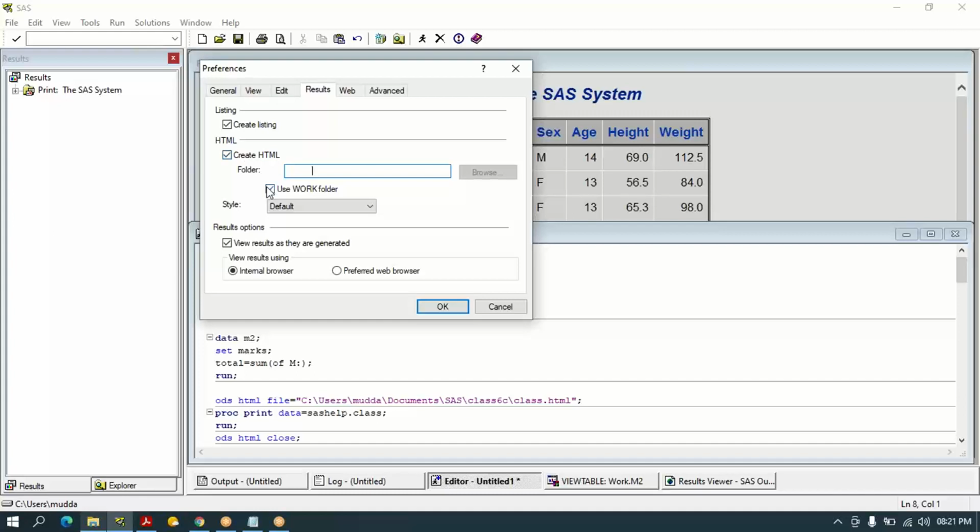So this is about one of the options that you can set if you are using Windows. But generally, nobody will use this HTML option because it's a time-consuming process. Instead of a listing, if you use this output, it will hang. Sometimes the output is huge, and it will hang.